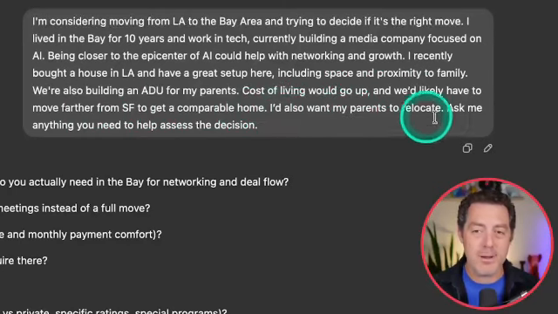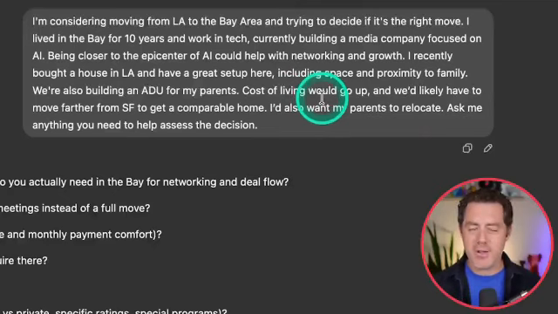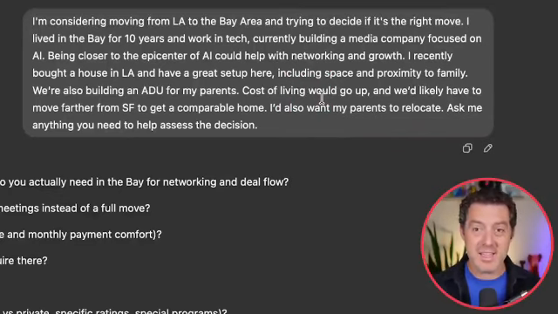I'd also want my parents to relocate. Ask me anything you need to help assess this decision. So, very open-ended, difficult decision that I am going to have to make eventually. And I want AI to help me think through all of the things that I should be thinking about when I'm coming to this decision.